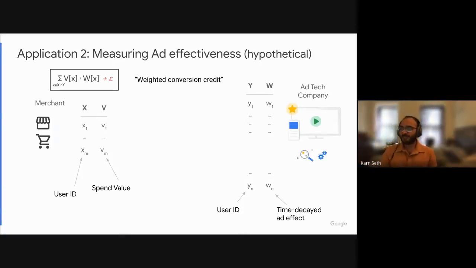Another application is for something quite different, which is to measure ad effectiveness for online campaigns. Here you could have the merchant who has a bunch of user IDs and what values they spent, and an ad tech company who has a substantially larger set of people who've been shown ads, and a number which says how long ago the ad was shown, assuming that the effect of the ad decays over time. Then this dot product over the intersection could be a weighted conversion credit for how effective this ad was in getting people to go to a store and buy something. And again, there are strong privacy needs here.